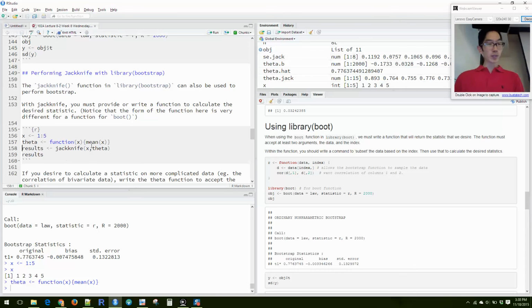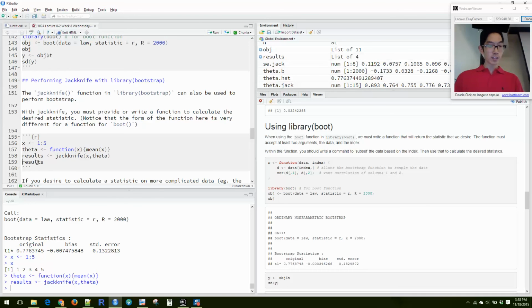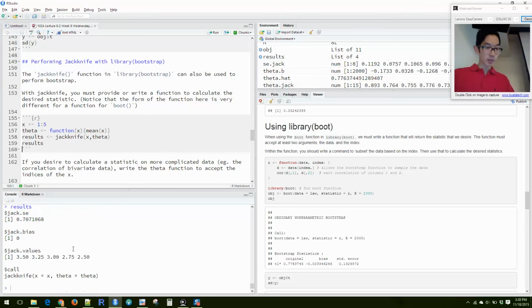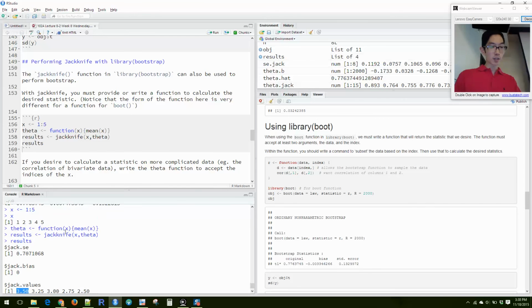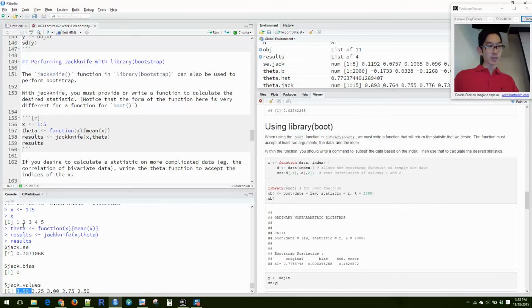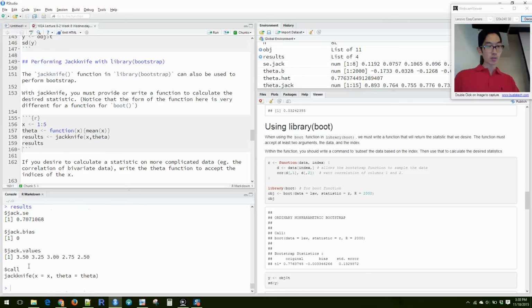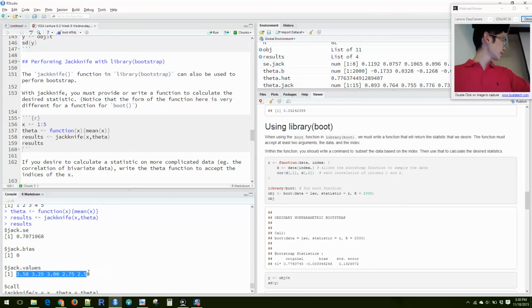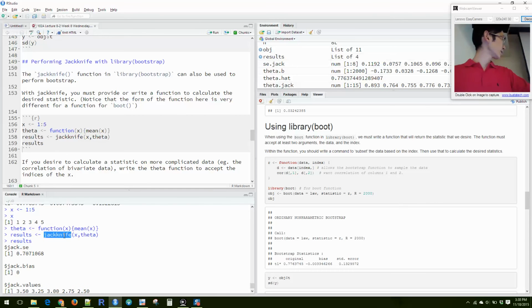If I just run Jackknife x theta and see what it does, it says, okay, I'm going to throw away data point 1, what's the mean of these 4? And it says the mean of these 4 values is 3.5. Then we throw away data point 2, and ask what's the mean of the remaining 4, and we do that for all of these. When we're done, it calculates the standard error of the Jackknife, and it calculates the bias for you. So that's kind of nice.